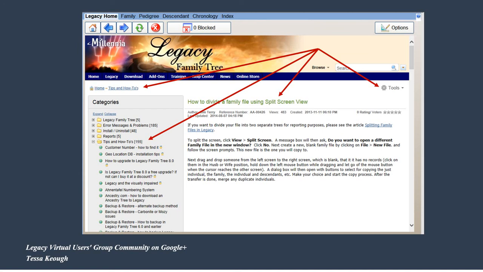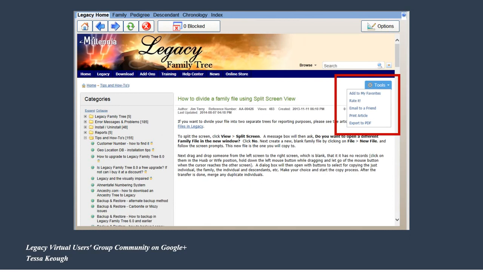If you plan to read through the tips, be sure to take advantage of the Tools feature. That's over on the right-hand side. You can add that tip to your favorites, rate it, email it, print it, or export it to the PDF format. There's lots to choose from if you find an especially useful tip.